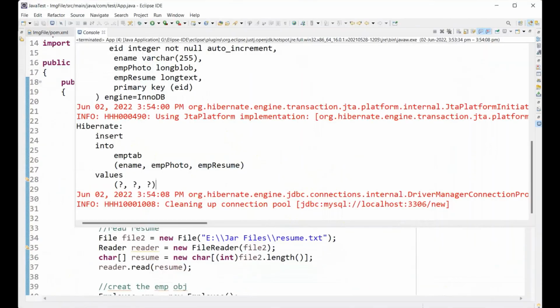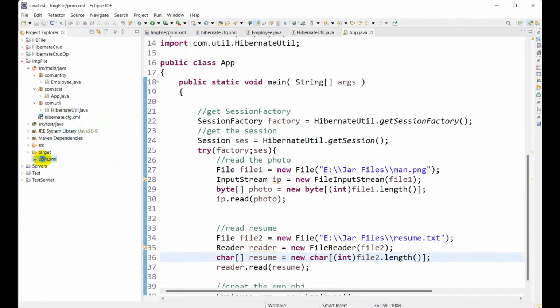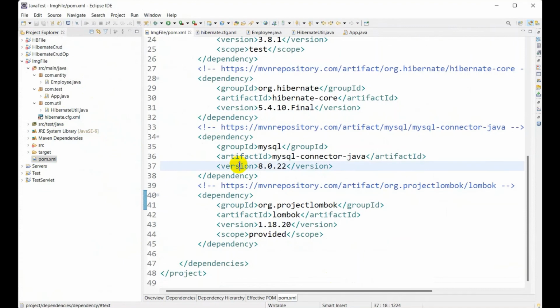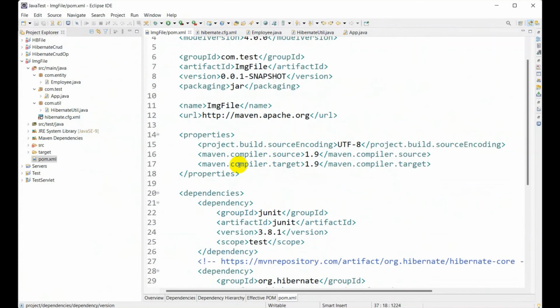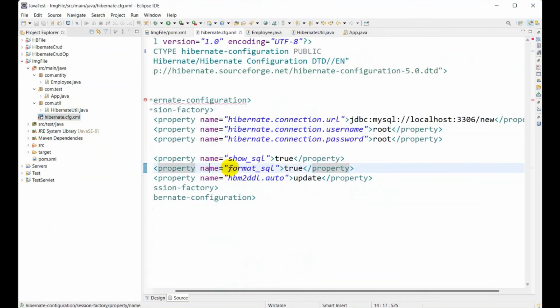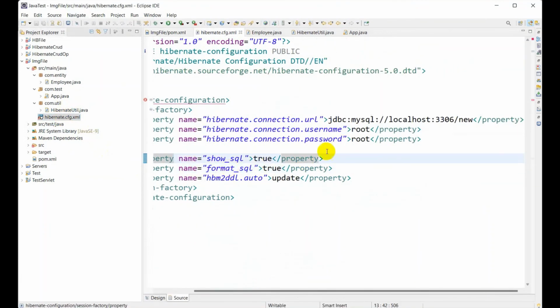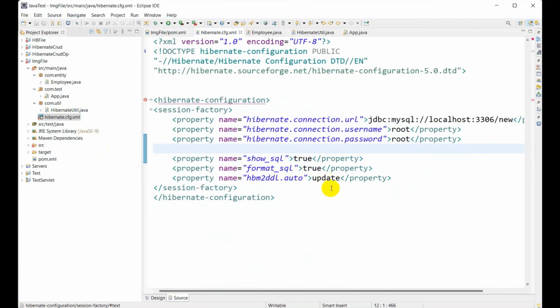So let's revise what steps we have done. First we created a Maven project. Then in the pom.xml we added the dependencies. What are the dependencies? Hibernate core, MySQL connector J and Lombok, and we have to add the Maven compiler plugin. The next thing we created is the hibernate.cfg configuration file. In the configuration file we give the database related JDBC URL, username, password and the hbm2ddl.auto property.